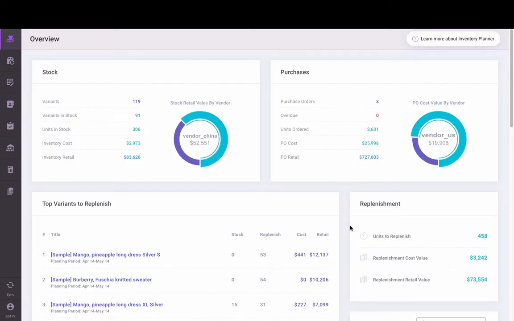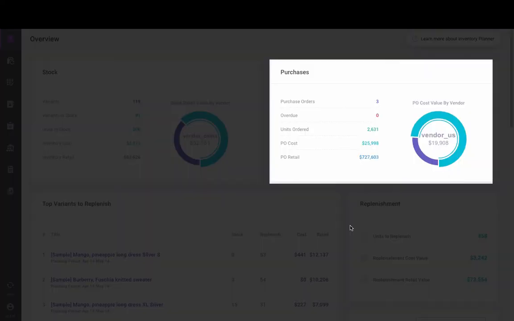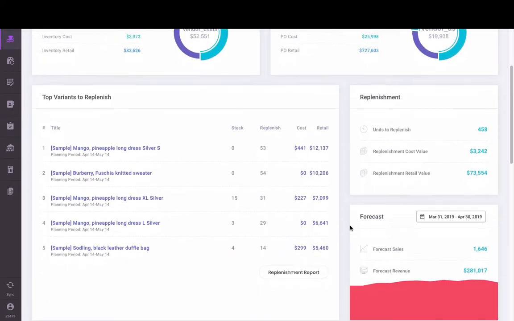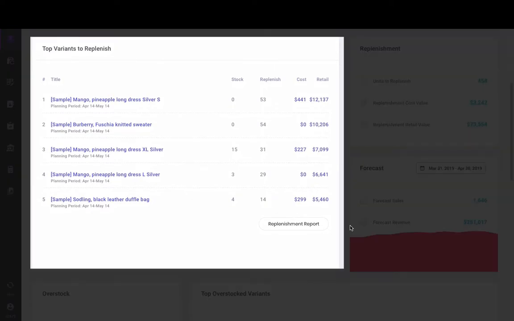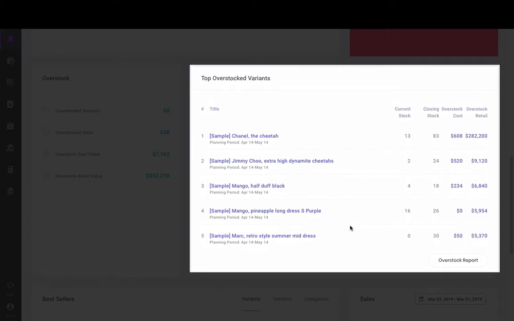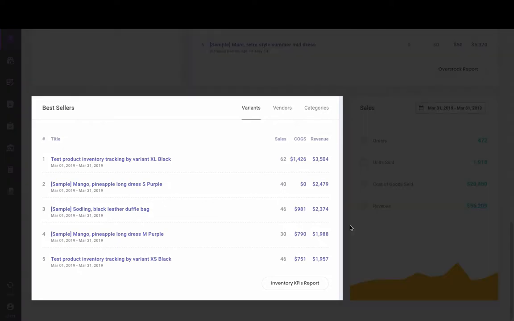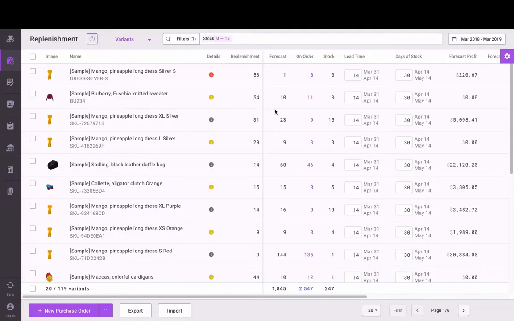Inventory Planner is demand forecasting for your e-commerce store. Quickly see how much you have in stock, any purchase orders outstanding, items to replenish to meet customer demand, items that are overstocked that you could clear out of your warehouse, variants that are bestsellers in your store.